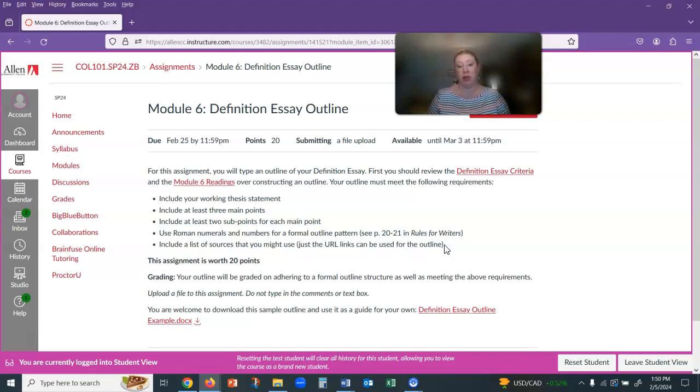It's really useful for them because that just allows them to think about things before they start writing, before they dive into it. The outline itself is going to be constructed like a formal outline, which means you use the Roman numerals and the formal outline pattern. There's an example in Rules for Writers. There's also an example in the textbook in Chapter 3, which I linked in to the Module 6 readings.